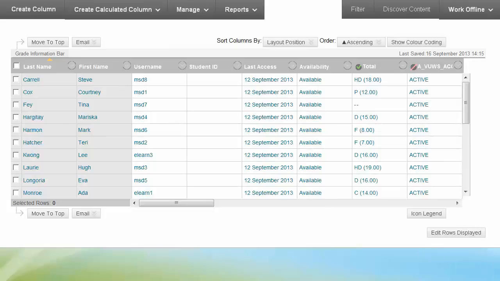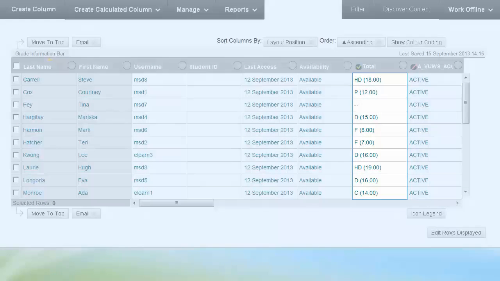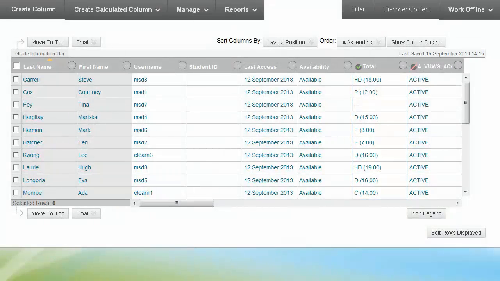Now that we've looked at how to reduce the quantity of items being displayed, let's now look at what we can do to make it easy to interpret what we are seeing. Using grading schemas, the vUWS Grade Centre can automatically convert the students' scores into pass, credit, distinction, etc. format, as shown here. Grading schemas are easy to set up, and in many cases you already have a grading schema in your site called the vUWS Grading Scheme, which you can view, edit and create new from the Manage tab.